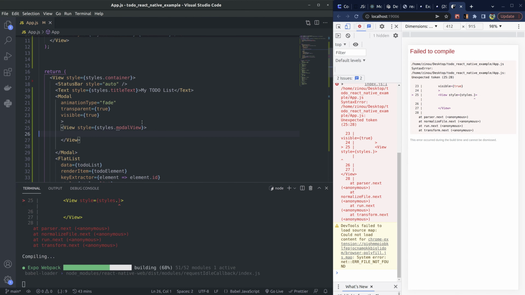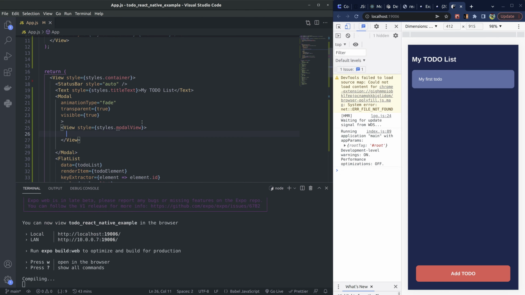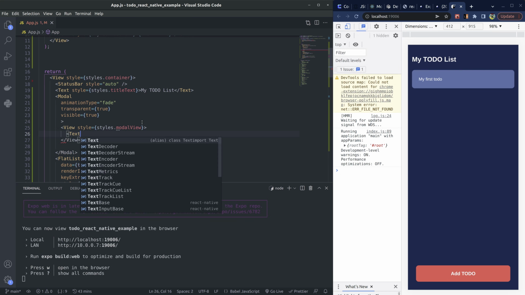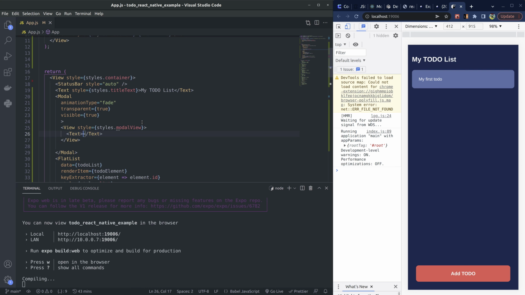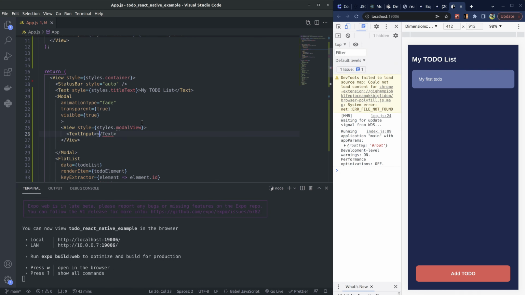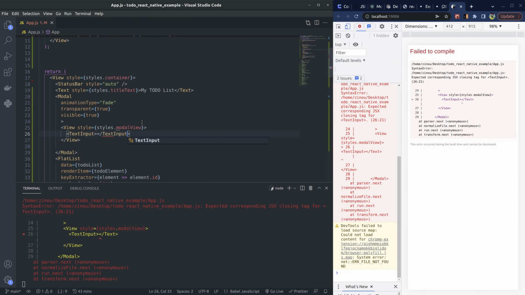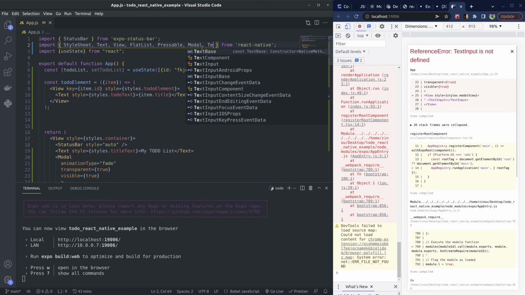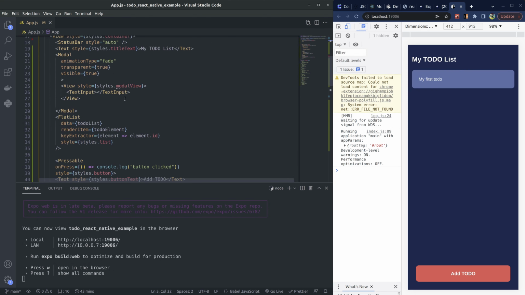Let's name it model view. So inside the view, we will be having the text input. Like I said earlier, for the text input, we'll use the dedicated React Native component, TextInput. I might have to import it right here. All right. So for the text input, actually it's a self-closing component.